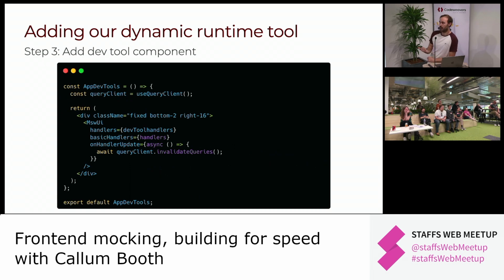And then we add the tool to our application. We tell it we want it fixed on the bottom right, but obviously you can put that anywhere you like. We pass in our handlers. We pass in the basic handlers, just the MSW handlers, and it sets up the worker for you. You don't need to do anything.